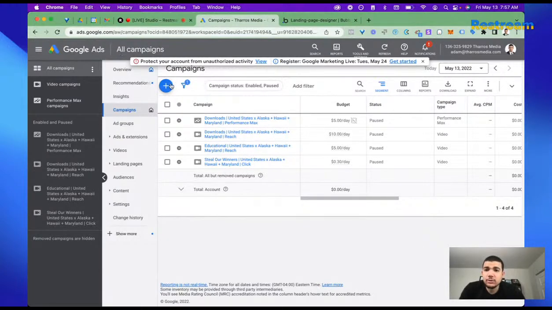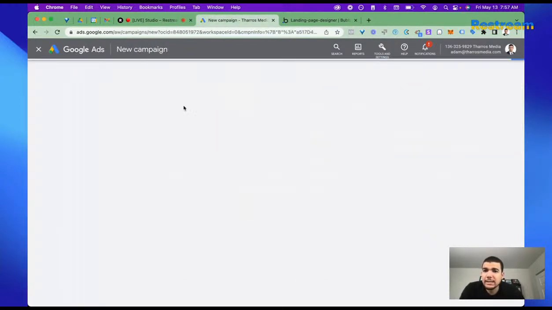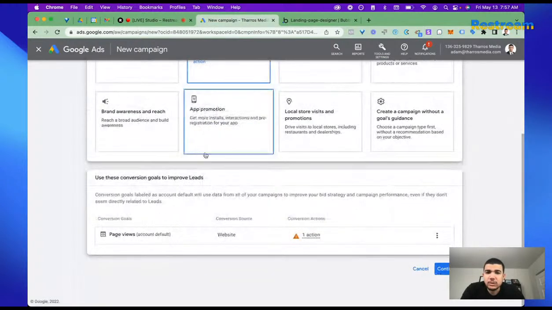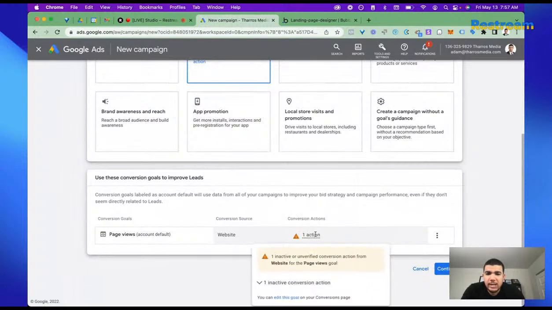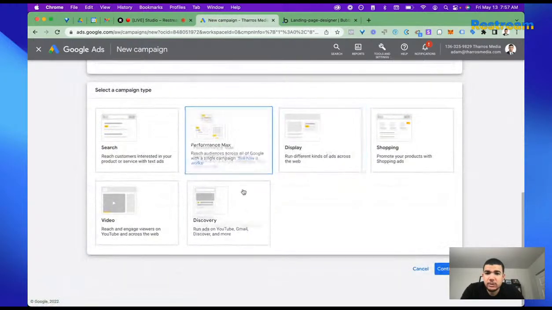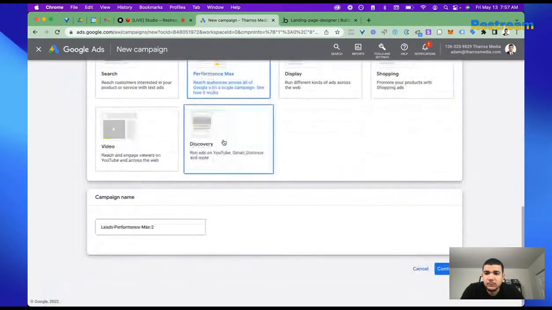We're in our account, our personal company account. This is one of our dummy accounts. So we're going to build a Performance Max campaign. We're going to click inside campaigns, click new, and then you're going to see leads here. We're going to set our goal for leads. And we don't have a Performance Max action set up yet, but we're going to do that a little later. We're going to continue, and then we're going to go to Performance Max.